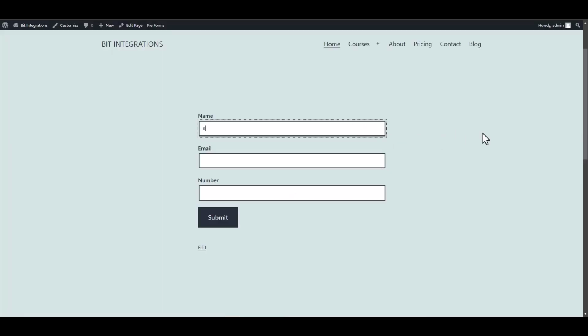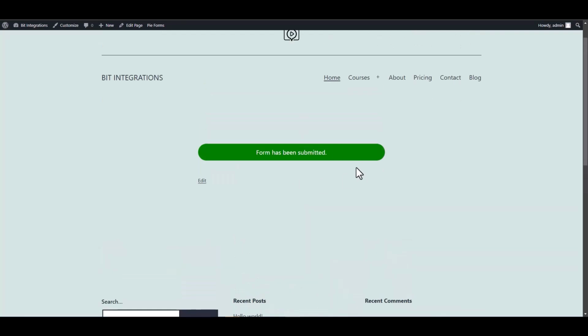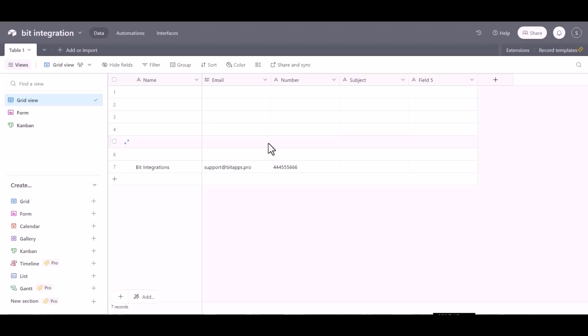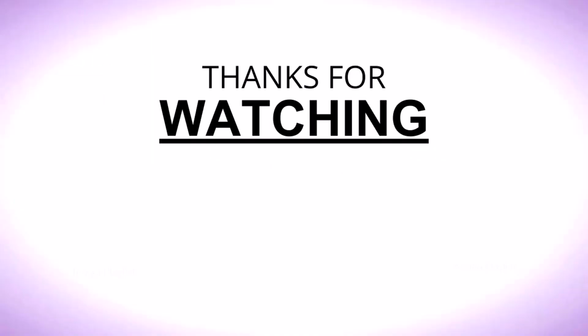Let's submit a form. Submit the form. Now go to Airtable site and here you can see the data came successfully in Airtable via KonnectzIT. Thanks for watching.